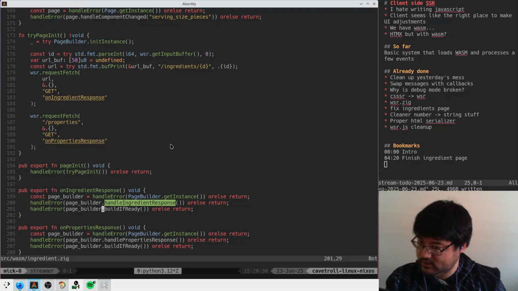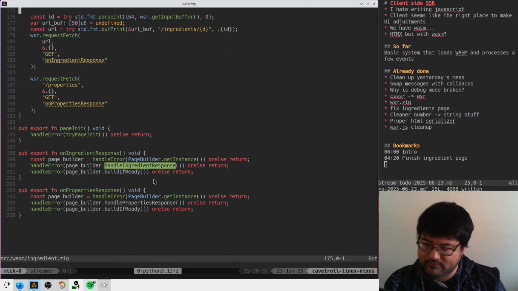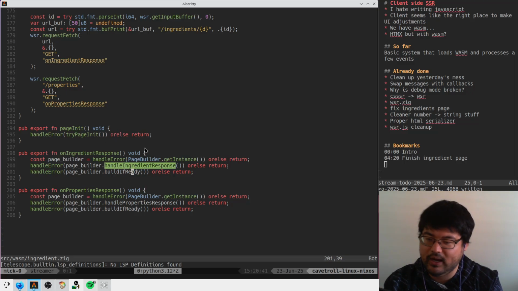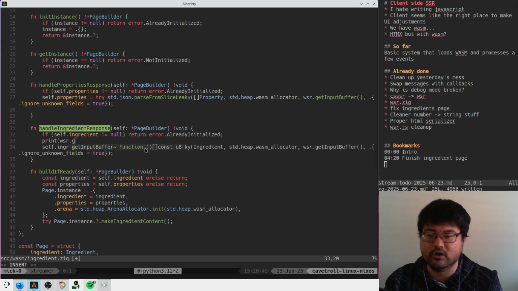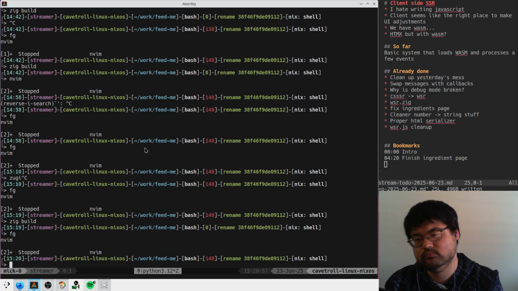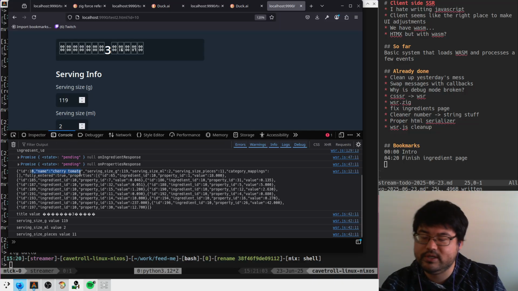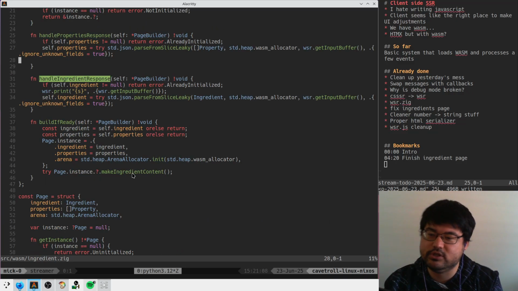Now, why is the title wrong? That's something that we have to address. So can we here maybe on handle ingredient response, can we log print wsr get input buffer? Let's just see what is going on there. What is going on there? So this is fine. Something else is not fine.